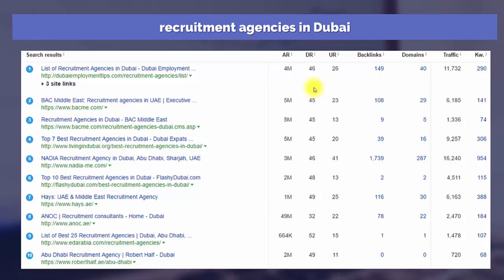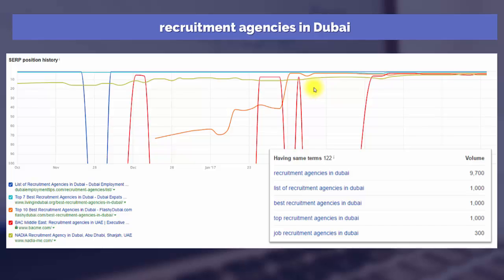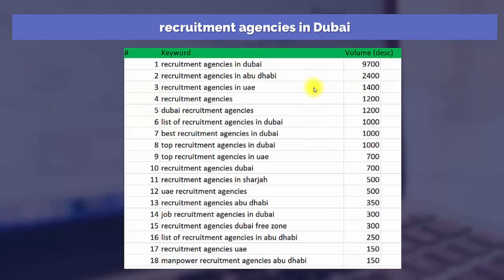I wouldn't go after recruitment agencies in Dubai to start off with, but once we've built up the domain authority of your site, and we've gone after some lower competition terms, this is the sort of thing that we can start aiming for. And I don't think I need to really break down to you how valuable it would be to go after something like recruitment agencies in Dubai. We would, however, start off with something smaller. For instance, looking at job recruiting agencies in Dubai. That's now a smaller term.